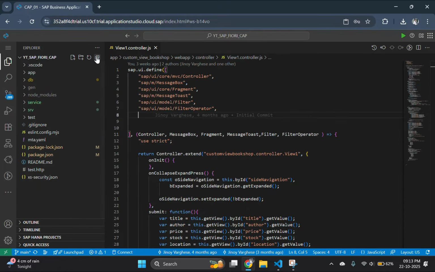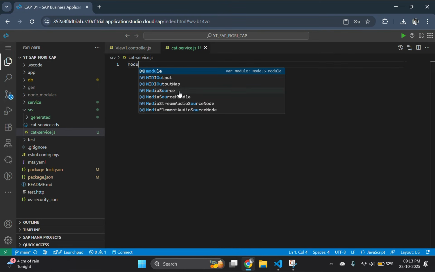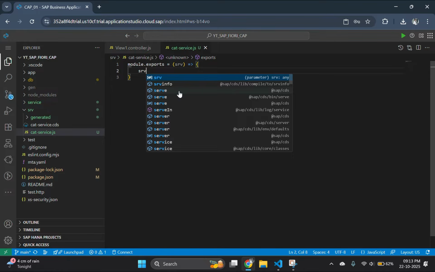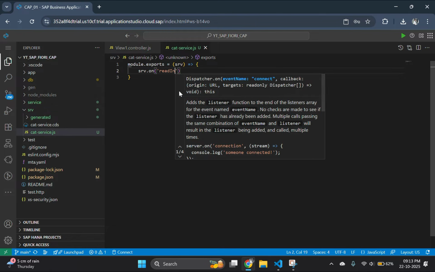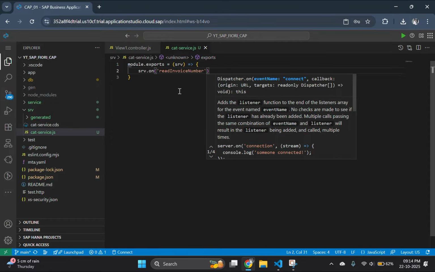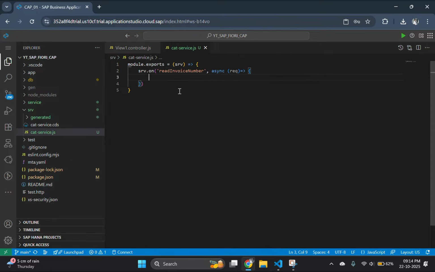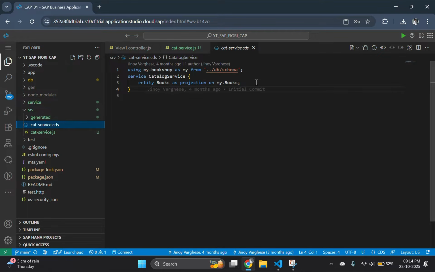Next, create a cat-service.cds file in your srv folder to define a custom function to fetch sales order data. Let's name the function readInvoiceNumber, which takes a sales order ID as input and will later call the S/4HANA API to fetch details for that specific order. Don't forget to define the new function in the cat-service.cds file with the number of inputs and return type.